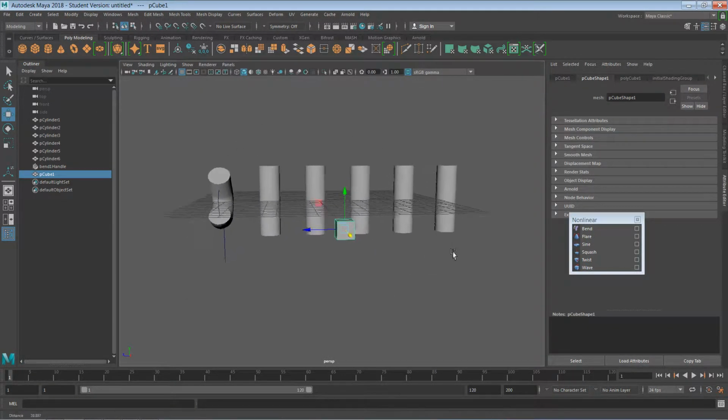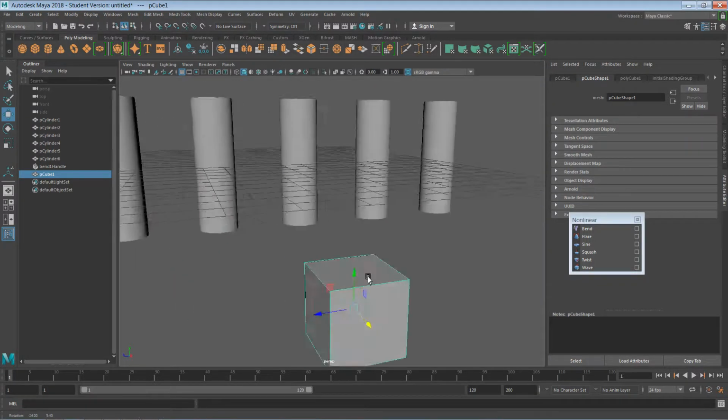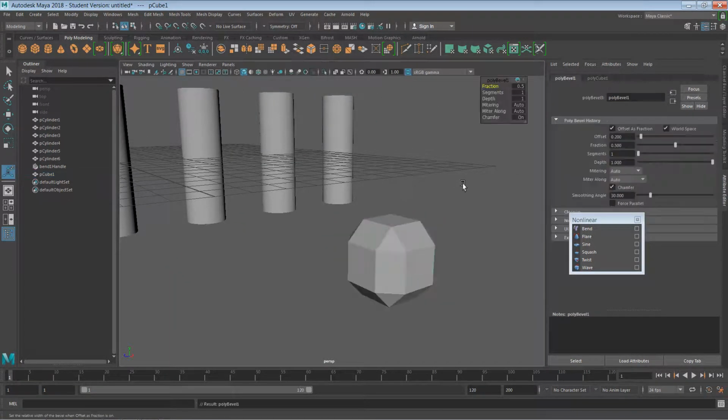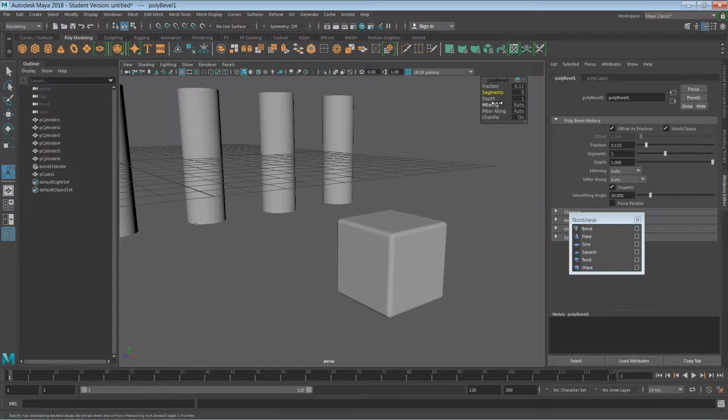Right, so I'm going to start with a cube. What I'll do first of all is bevel it. Once I bevel it, I'll just increase or lower the fraction size. Hold CTRL for smaller adjustments, shift for bigger ones, increase the segments to have at least a more curved edge, and the depth, that's solely up to you. Depth for me is one.